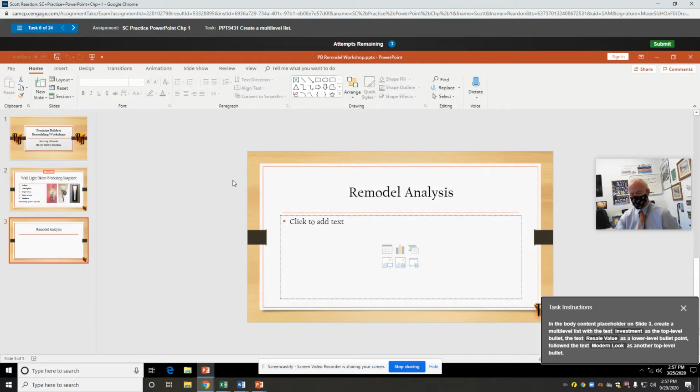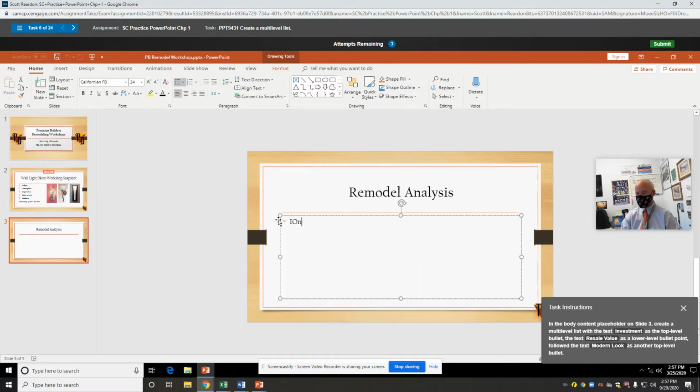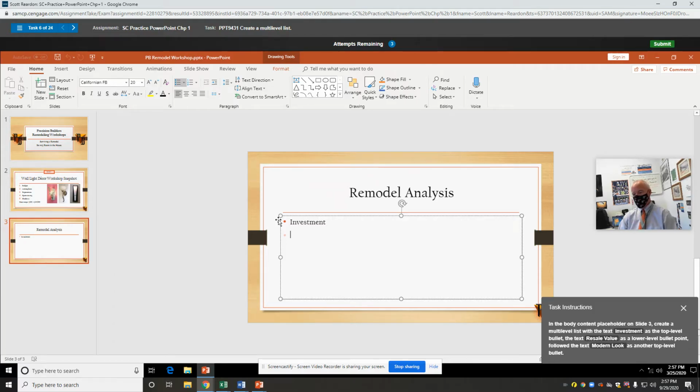I should be reading off the questions that I'm doing here. Number 6, in the body content placeholder on slide 3, which I'm in, create a multi-level list with the text investment. Spell that right, thank you. Investment as the top level bullet, resale value as a lower level bullet. So now I've got to go up here to my paragraph group and click increase list level. I need to slide that bullet over one level, like so.